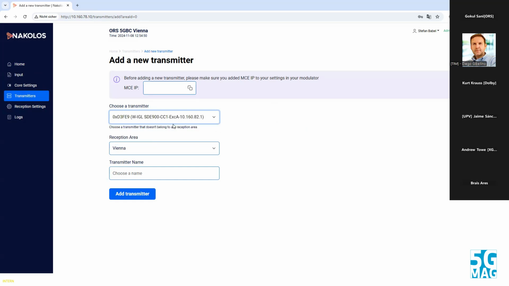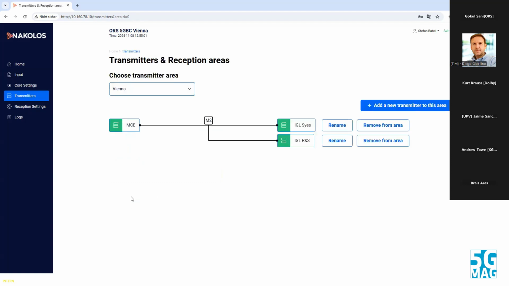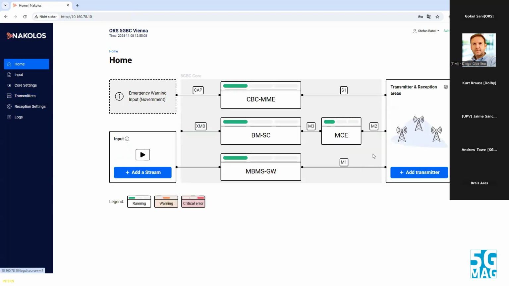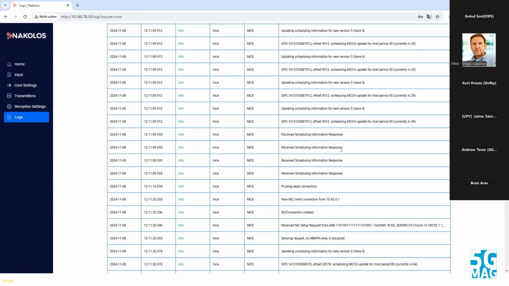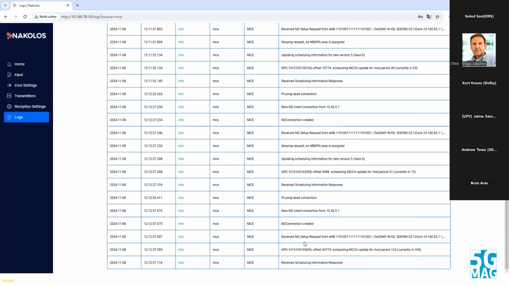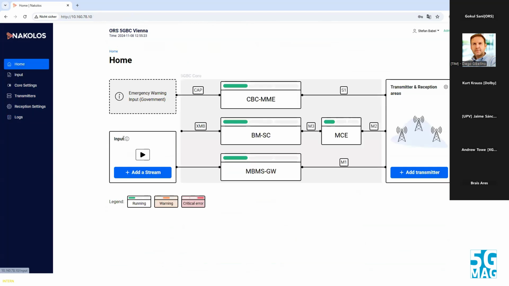So if you want to add the Rohde & Schwarz transmitter, for example, in the Vienna reception area, we give him a speaking name, like, so IGL is one of our locations, and we edit, then it's basically added, and that's it basically to add a transmitter. And we should also see it somehow in the MCE. There was a transmitter added, and M2 connection created. Everything is fine.